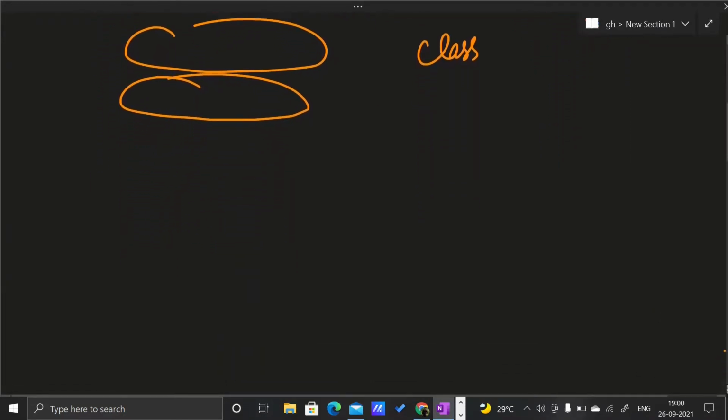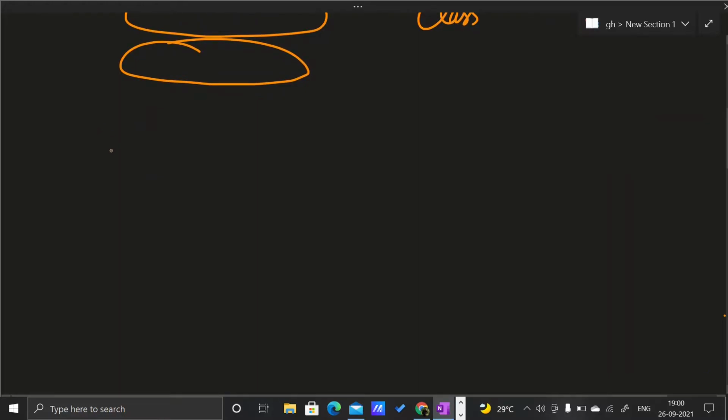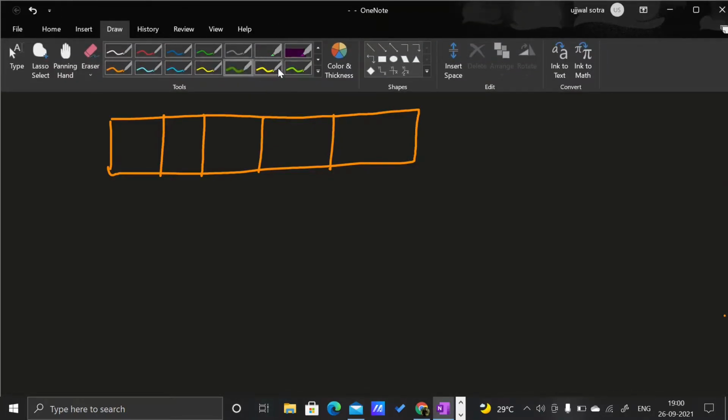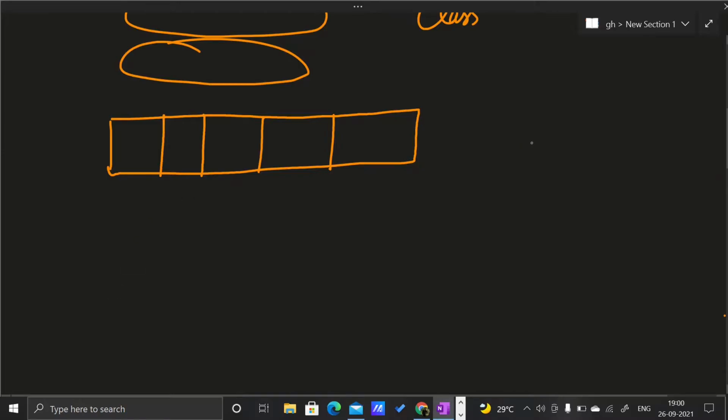So now, how is the data in an array stored? The data in an array is stored in contiguous memory location. So let us suppose we have an array of size 5, 1 2 3 4 5. So it will hold 5 elements. Now size is 5. Suppose this is our address 1000. This block, only this block is our address 1000.